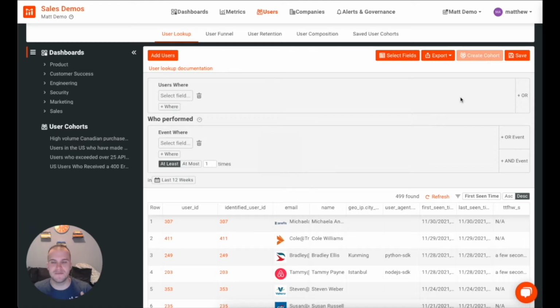Within the Moesif platform, we have lots of functionality covering different ways to use user analytics. We're talking about user lookup, user funnel, user retention, and user composition. I'm going to go through each of those features and quickly show you how to set up each of them using some demo data. The first one we'll look at is user lookup.